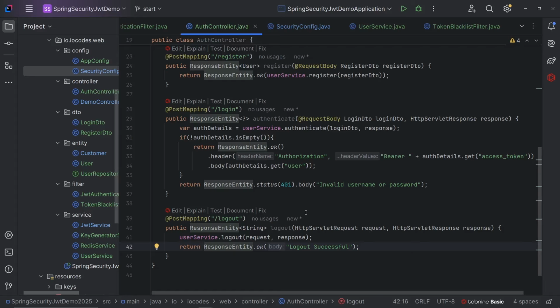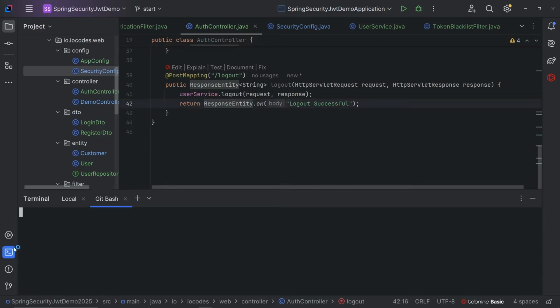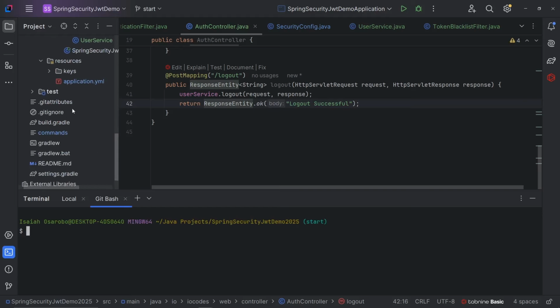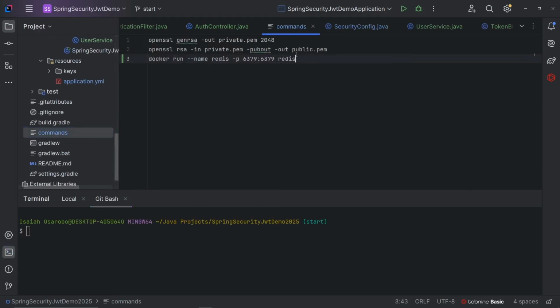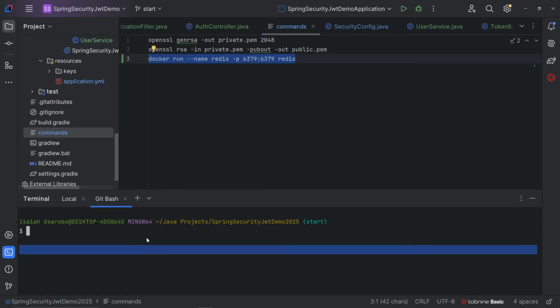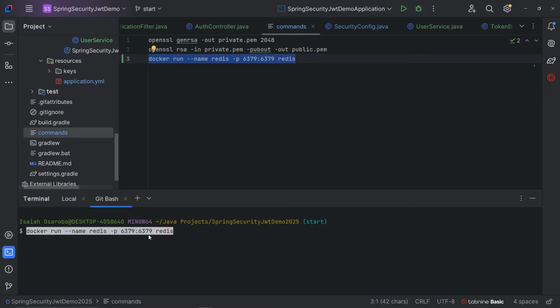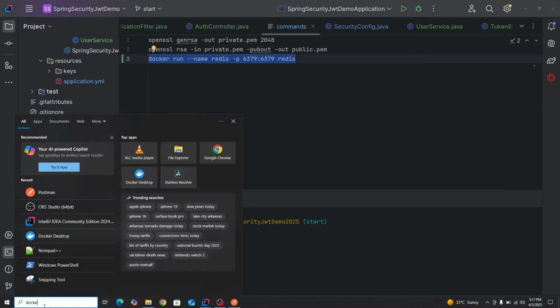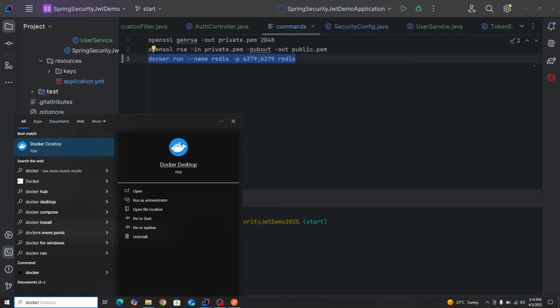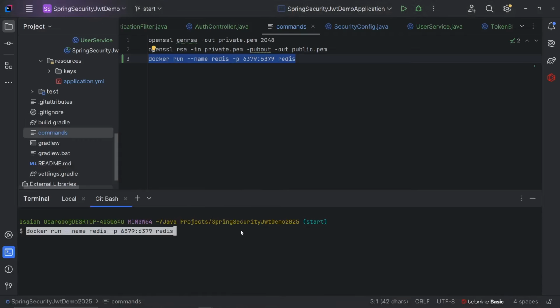Now we can test out this implementation before we define that of the refresh token endpoint. Before we get started with that, I'd love to open up the terminal and copy this command to ensure that my Redis instance is running. So I'll Control C, paste it right here, Shift Insert if you're on Windows, and I want to open up my Docker Desktop so the engine starts running before I run the command.